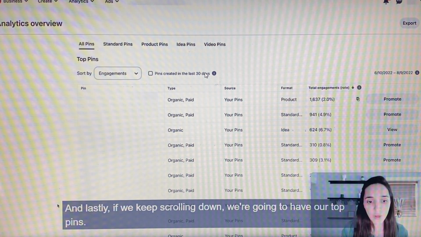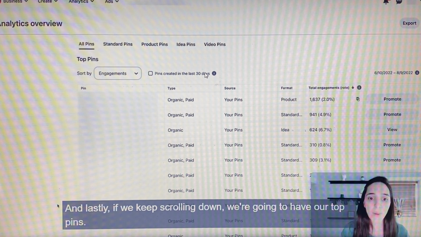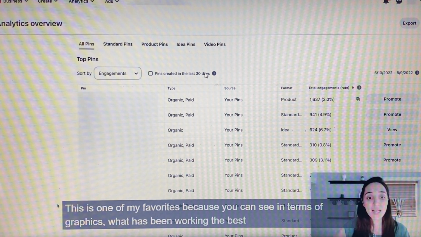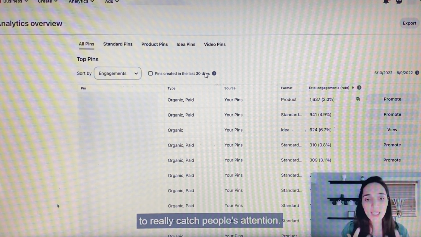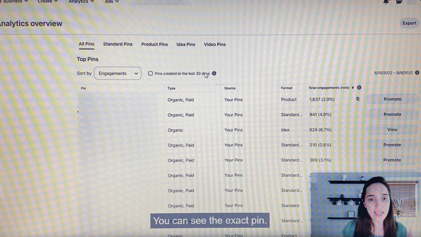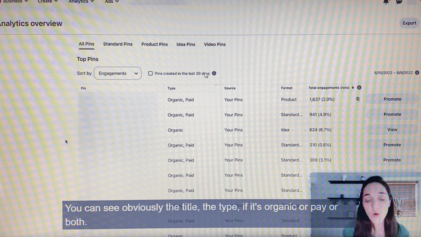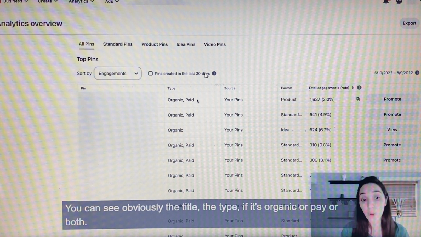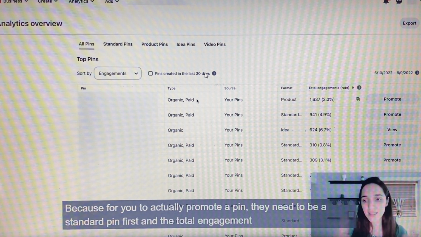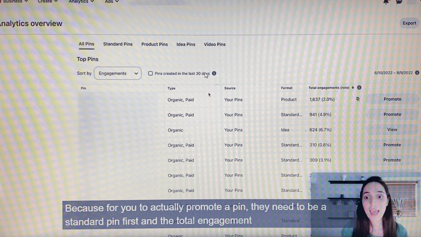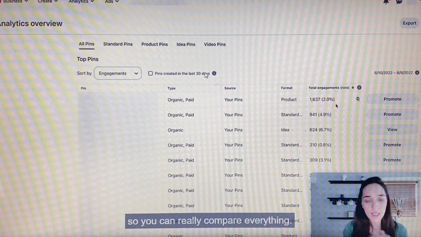And last, if we keep scrolling down, we're going to have our top pins. This is one of my favorites because you can see in terms of graphics what has been working the best to really catch people's attention. You can see the exact pin, the title, the type, if it's organic or paid or both, because for you to actually promote a pin, it needs to be a standard pin first, and the total engagement. So you can really compare everything.